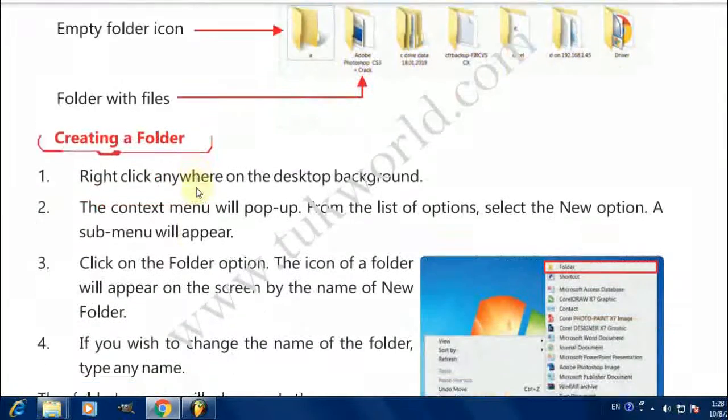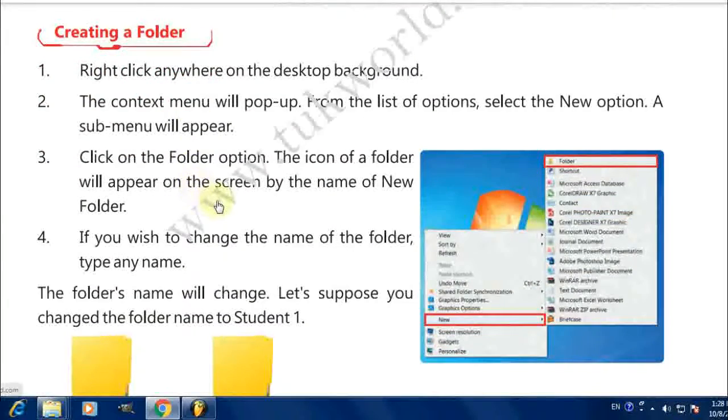Now let's see the next point. Our next point is creating folders. So let's see how to create a folder. Before that, let's see one more concept which is not given here. What is a subfolder? When we create a folder in another folder, that is called a subfolder. That means a folder within a folder is called a subfolder. This is about a subfolder. I hope you all understand what a subfolder is now.